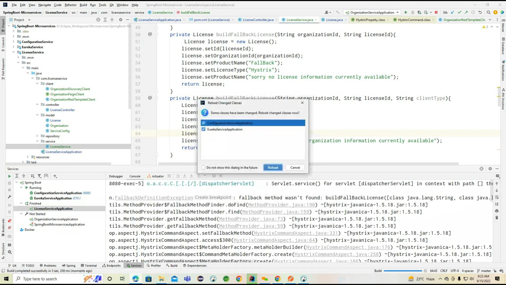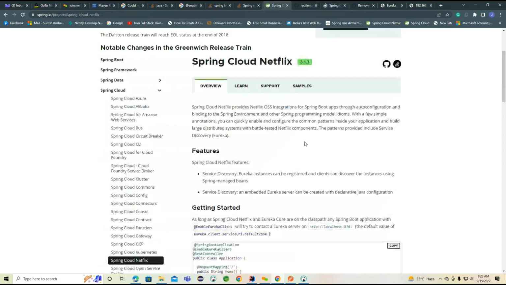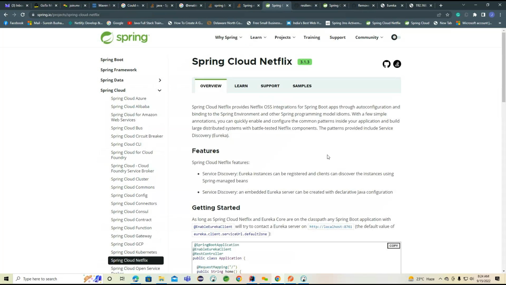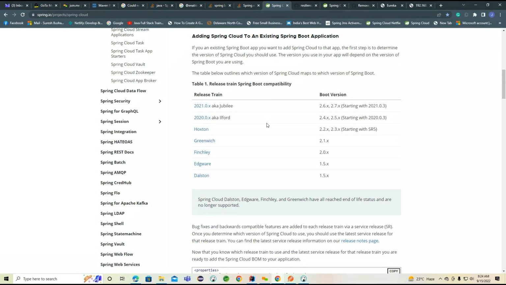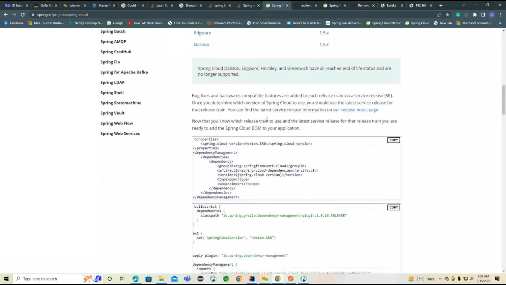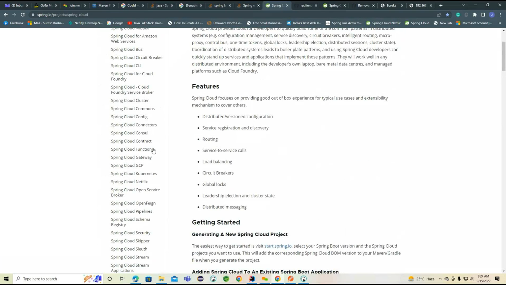In the meantime, I want to look in the Spring Cloud documentation. I want to identify the properties. We are going to have a lot of different properties here.